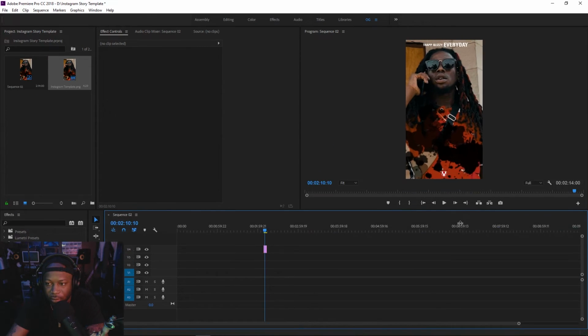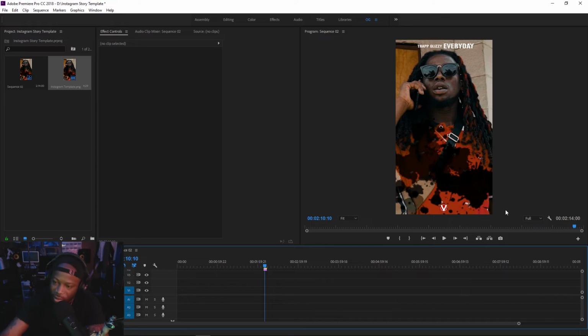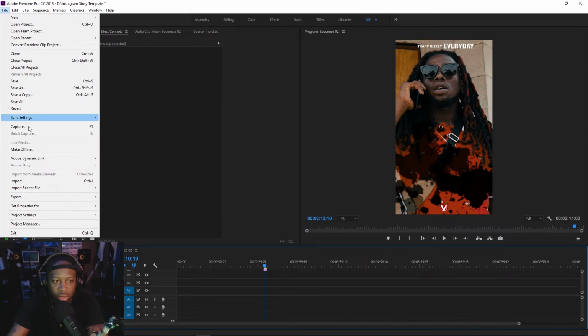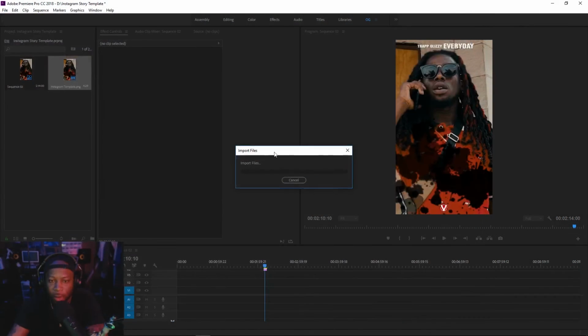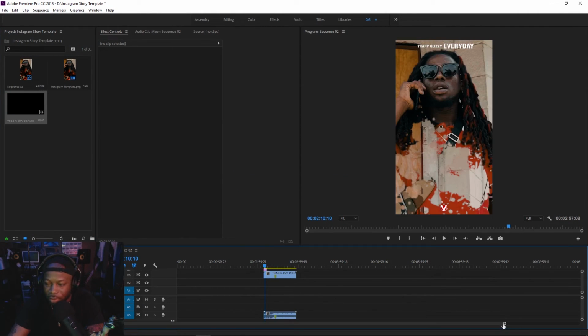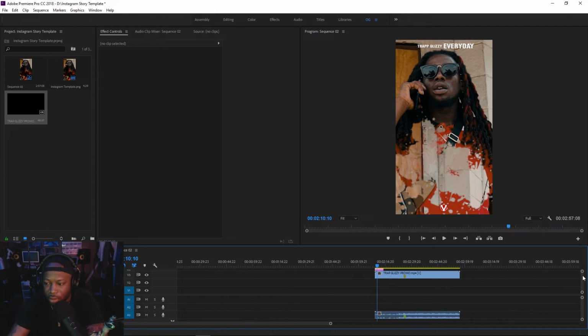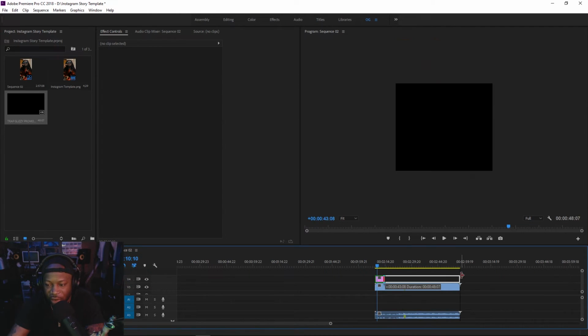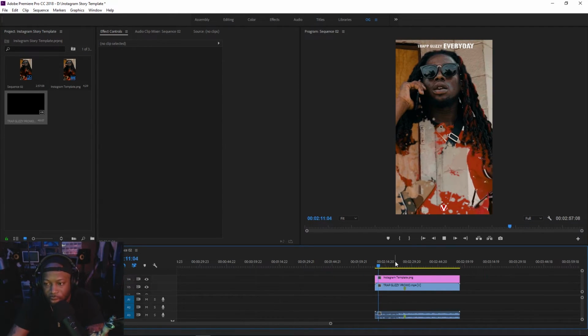Don't be nervous or scared because you see how it looks, but trust me, that's how it looks. The PNG saves the transparency. So now import your video, man. Once you import your video, just drag it under that layer. Just drag it under that layer. And that's pretty much it.